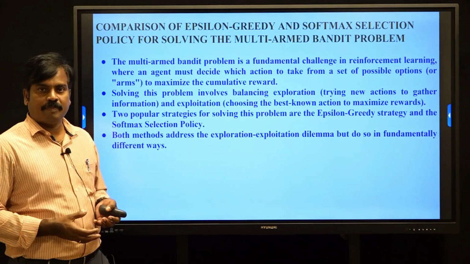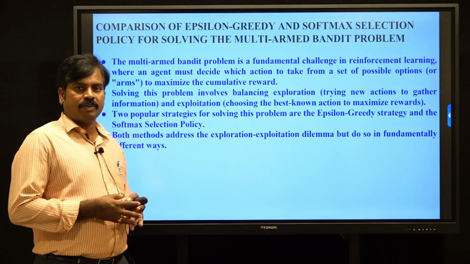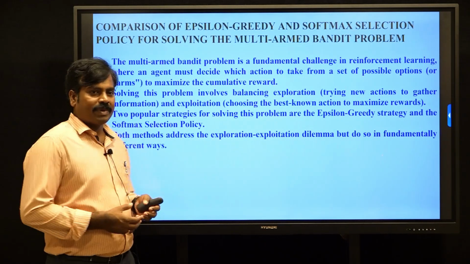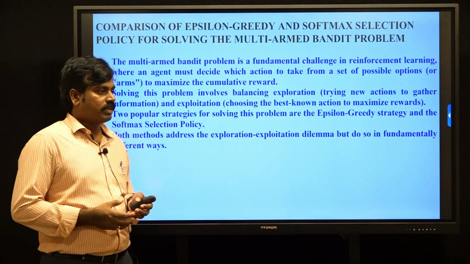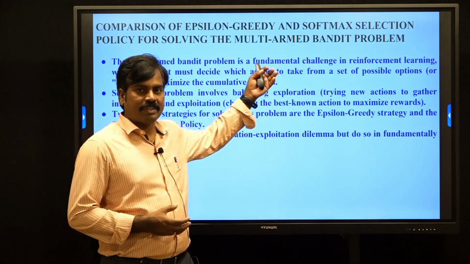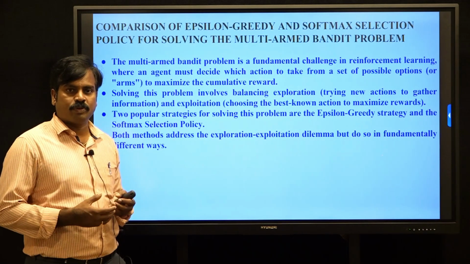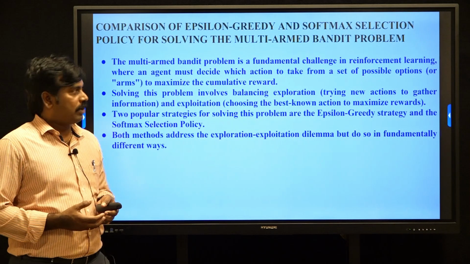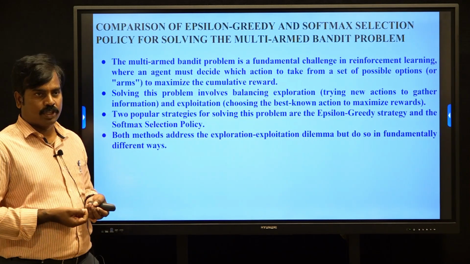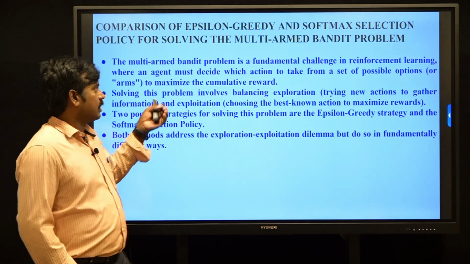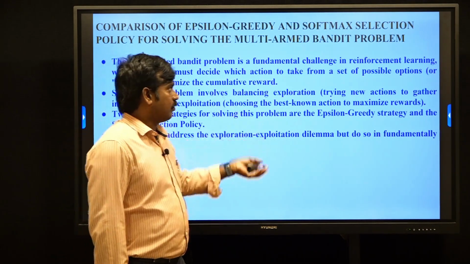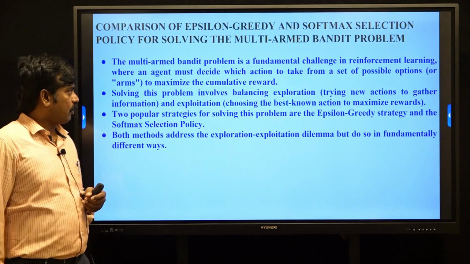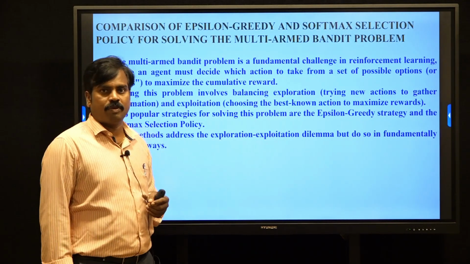The multi-arm bandit problem is a fundamental concept in reinforcement learning. In this concept, the agent must decide which action to take from a set of options, or say which arm to open from the available arms, to maximize the cumulative reward. That is the main objective of the multi-arm bandit problem.